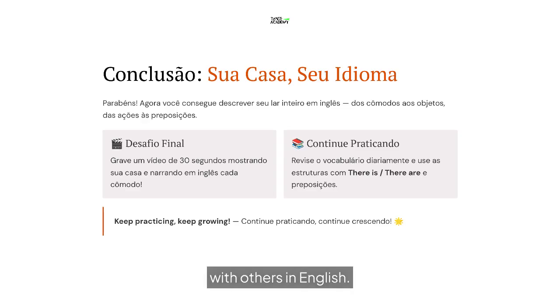Remember, each room in your house tells a story, and you now have the tools to share that story with others in English. As we wrap up, I encourage you to take on the final challenge. Record a short video of yourself showing different rooms in your home. Narrate in English as you describe each space. This will not only reinforce what you've learned, but also give you a chance to practice speaking and gain confidence in your language skills. Don't forget to keep reviewing the vocabulary and structures we covered, especially using "there is" and "there are." Daily practice is key to cementing your understanding and helping you grow.